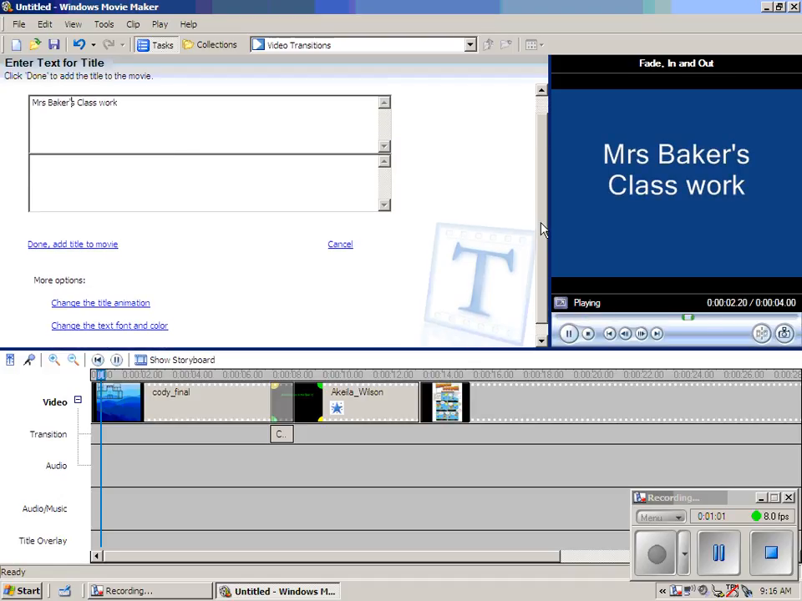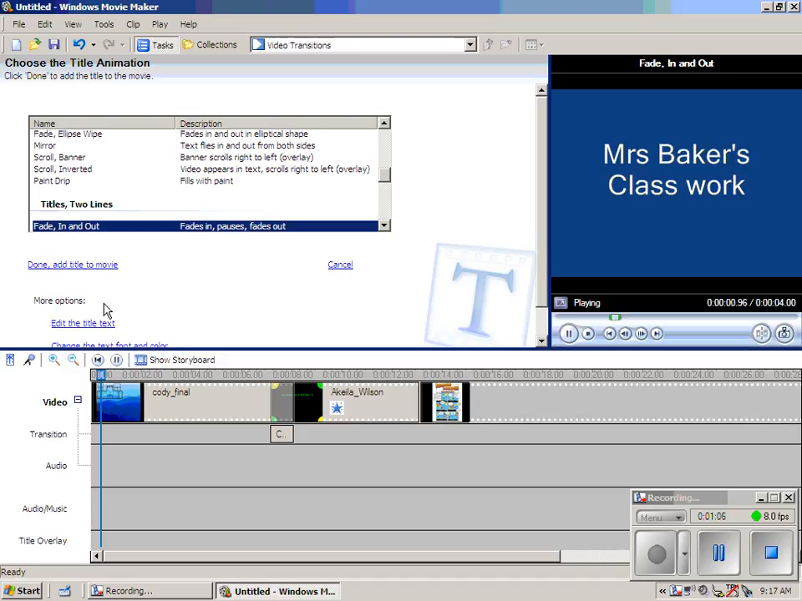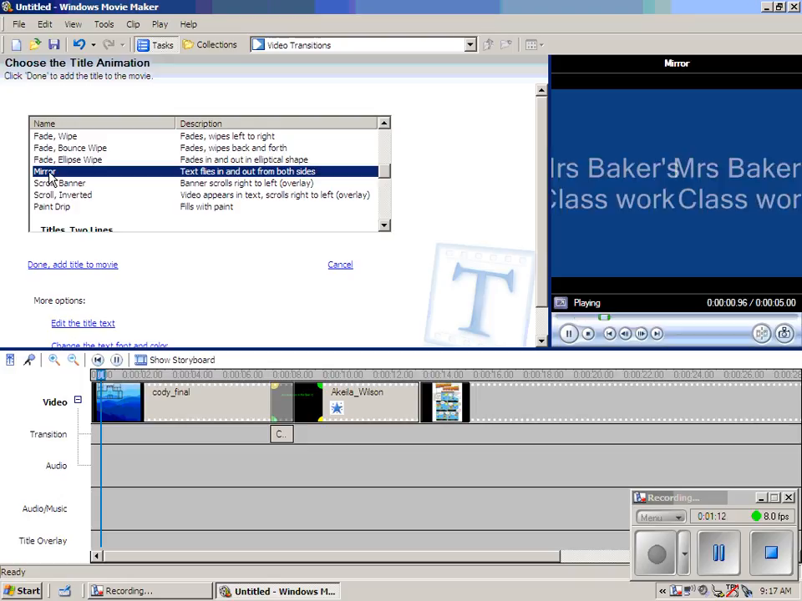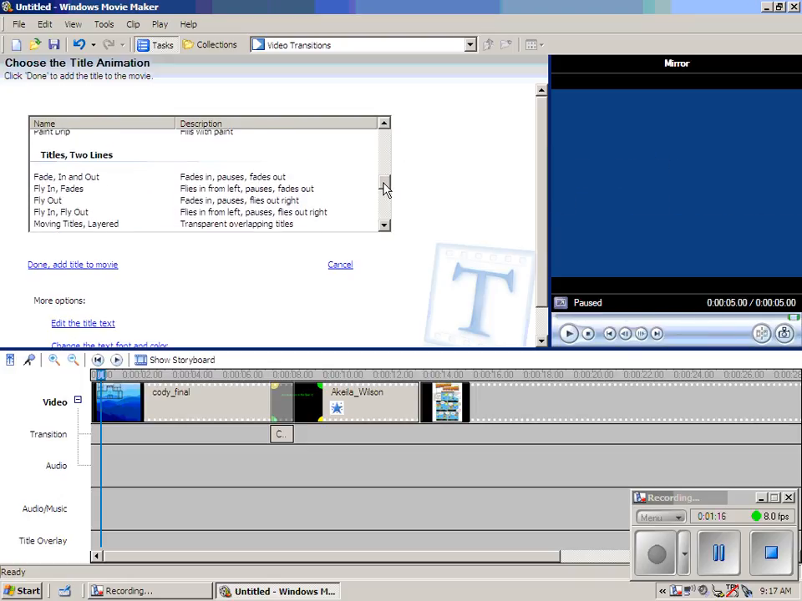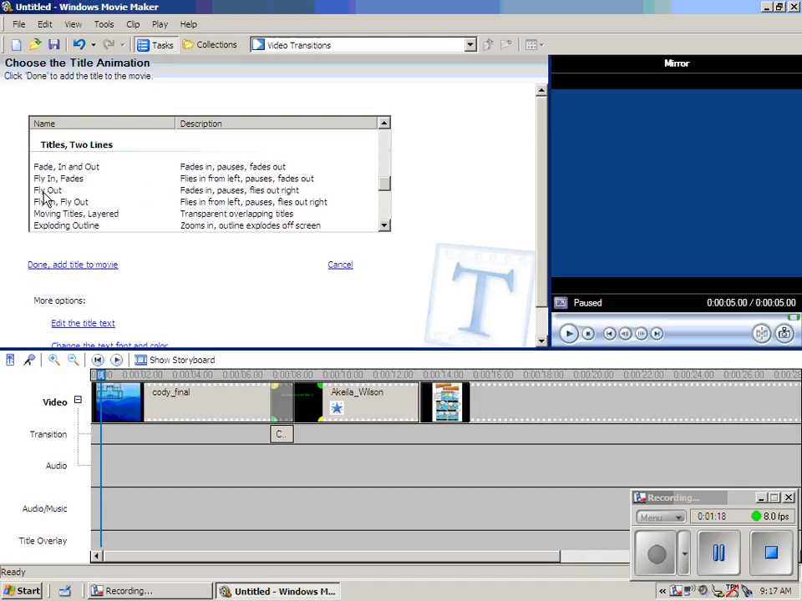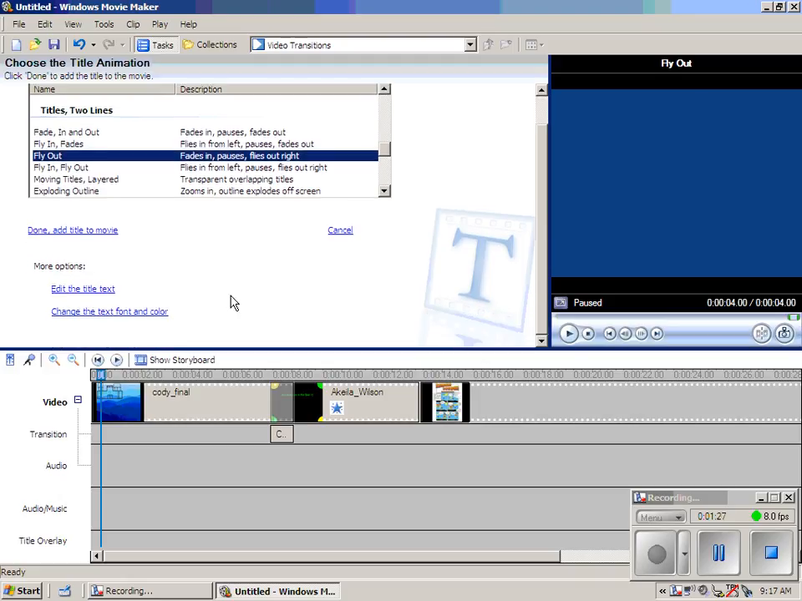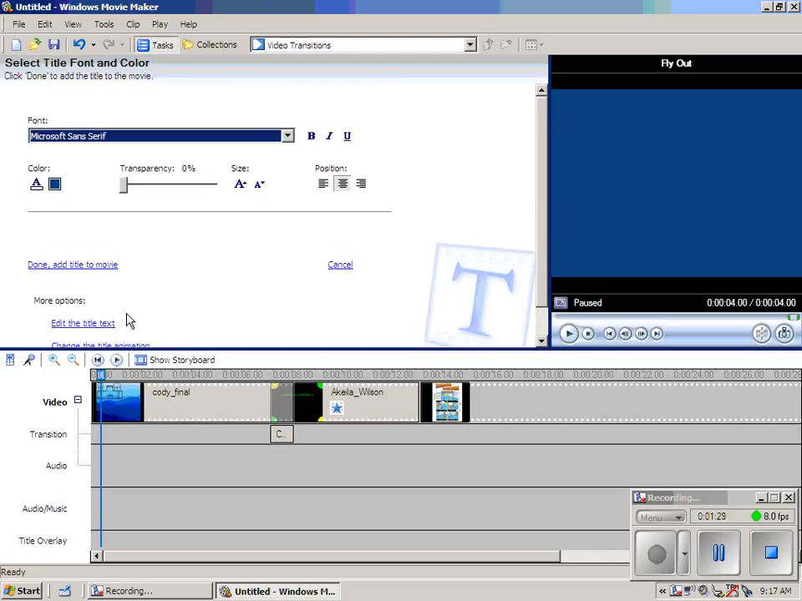Once you put the words in, you can easily change the animation, meaning you can make it fade in, you can make it mirror itself coming in. There's all different types of effects that you can add to just the title you have. And see how it flies out. Lots of different things. You can also edit the color and the font of the screen.